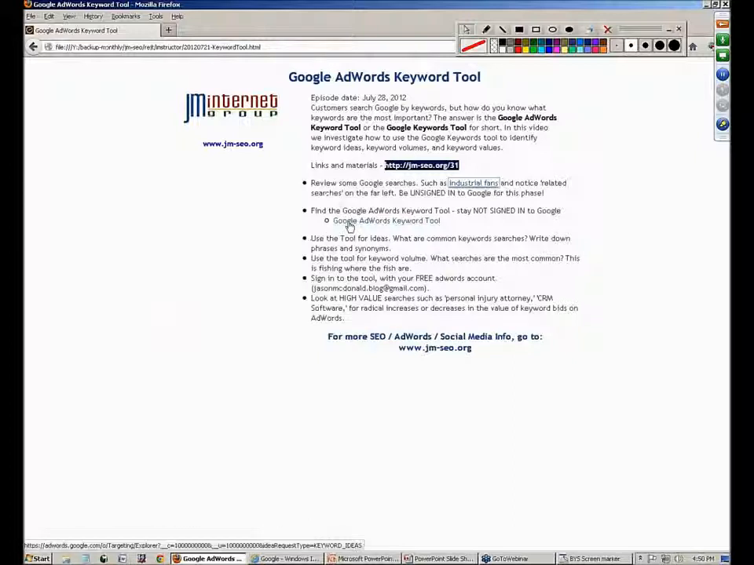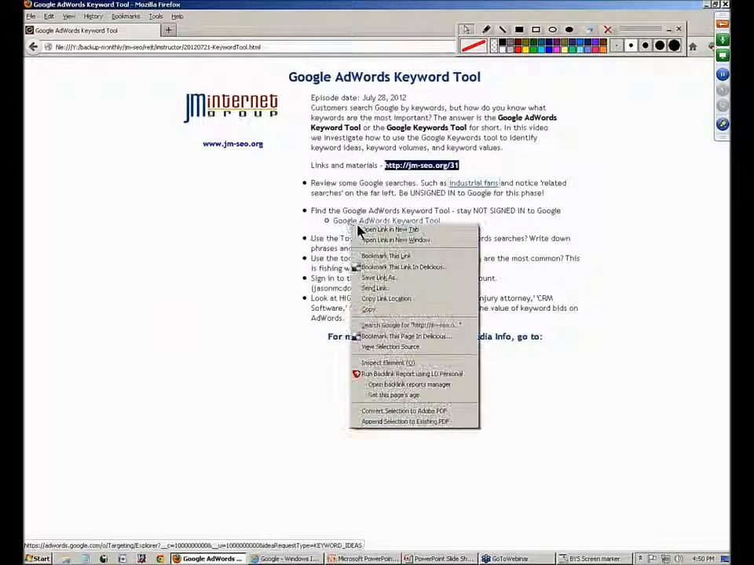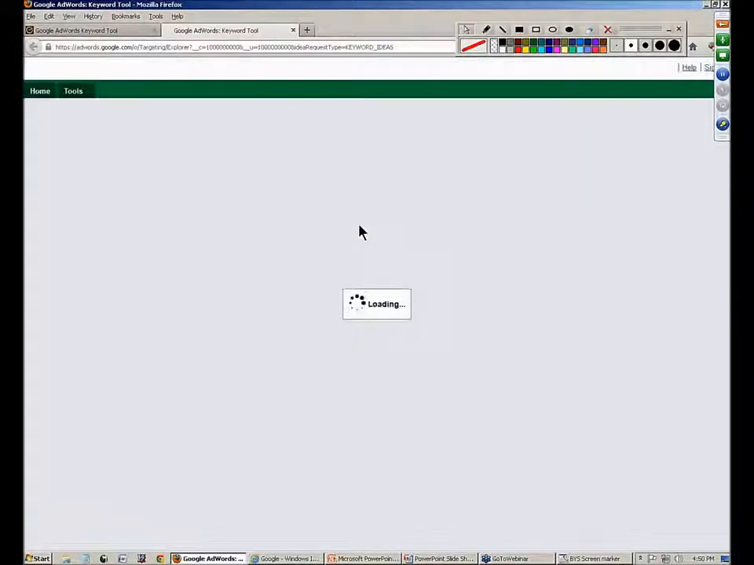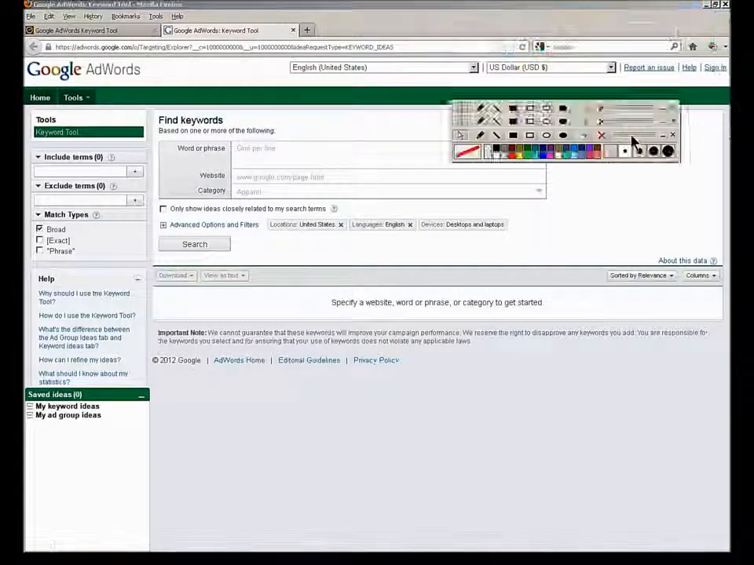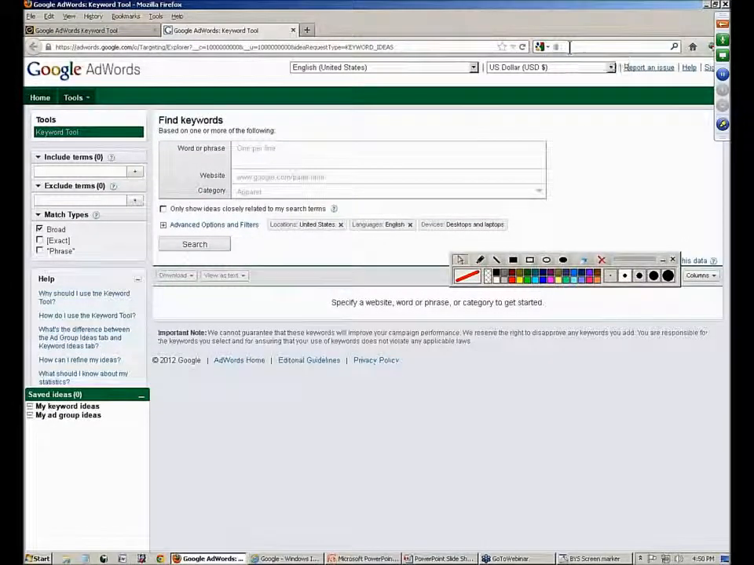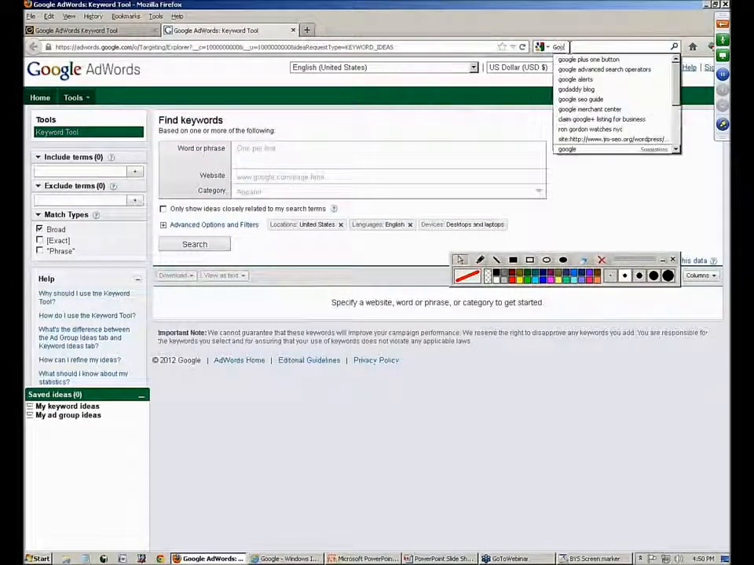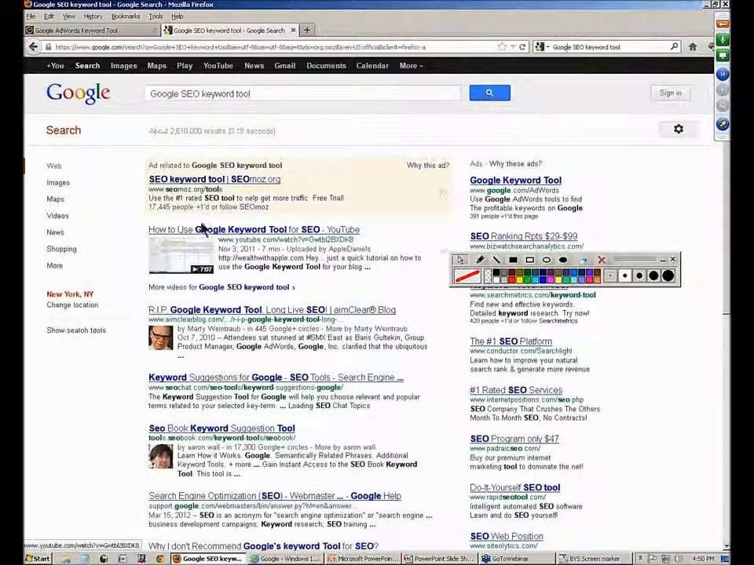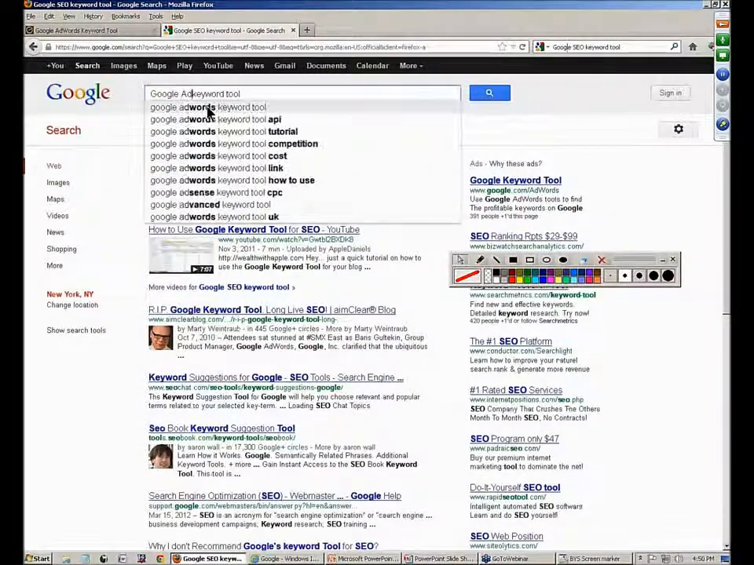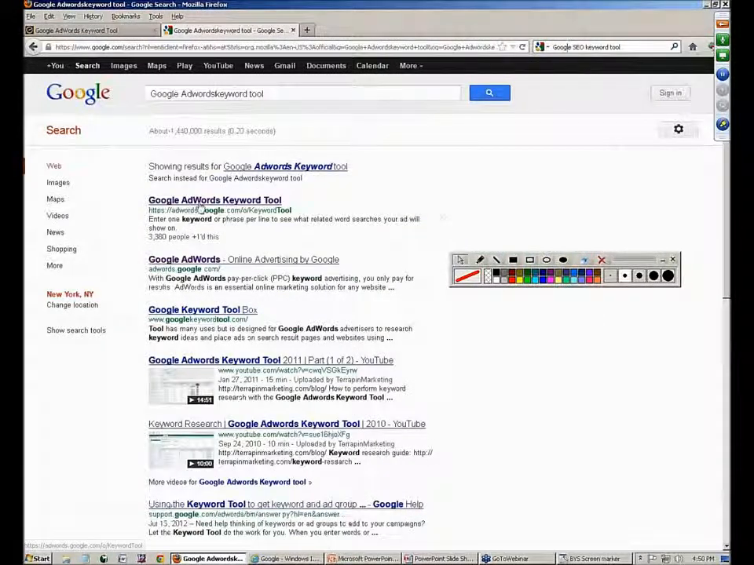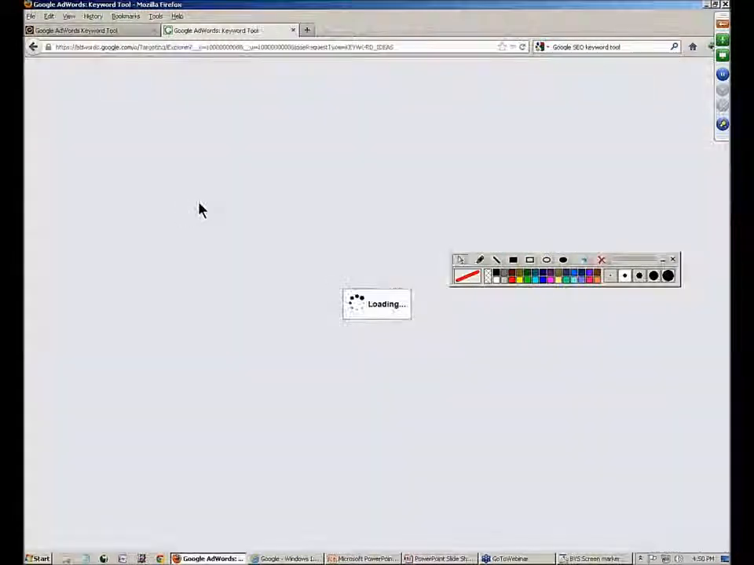Okay, so we're going to go to the tool. Now, the tool, you don't have to be signed in to use the tool. You do have to know how to find it. Now, I have the link directly for you in the links there, or you can Google SEO keyword tool, and it will get you right into the tool. You might have to look around a little bit and find it. Let's try it. Let's put in Google, it's Google AdWords keyword tool is what they call it, of course. And there you'll get to the tool.